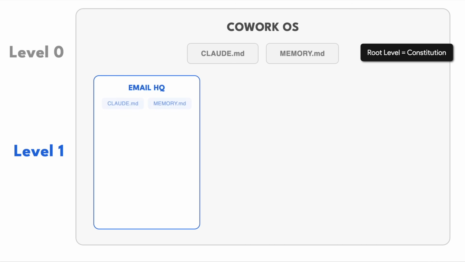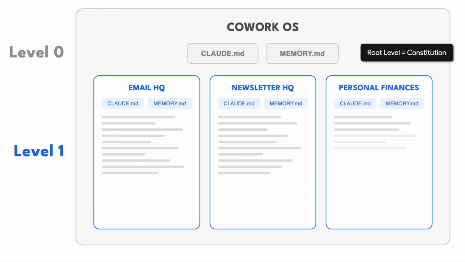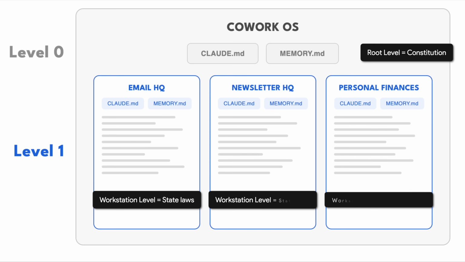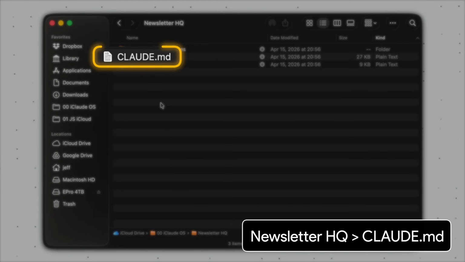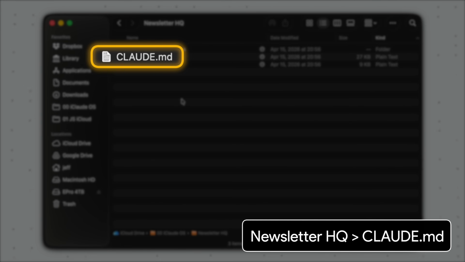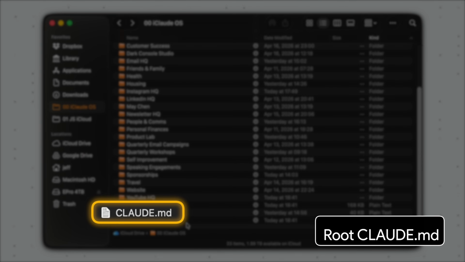And one level below, we have individual workstations like Email HQ, Newsletter HQ, and Personal Finances that each have workstation-specific instructions that stack on top of the root level instructions. Put simply, the rules in my newsletter HQ workstation only apply when I'm working on my newsletter, but the root level rules apply no matter what I'm doing.